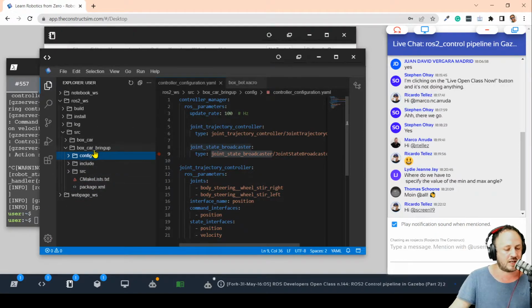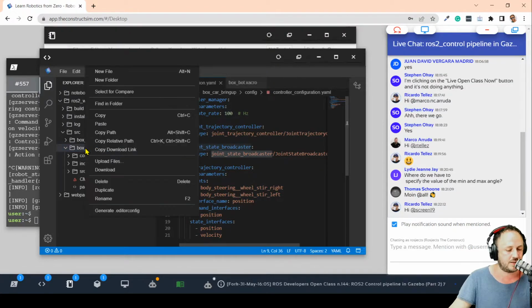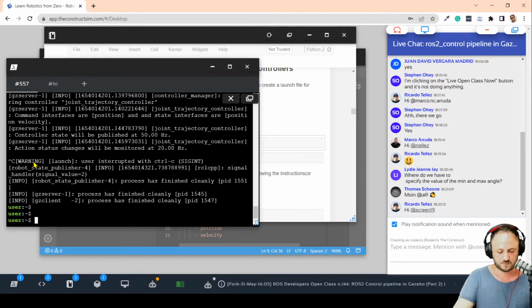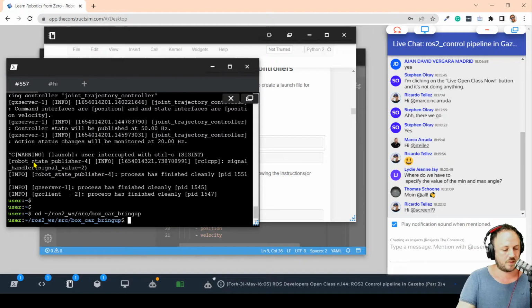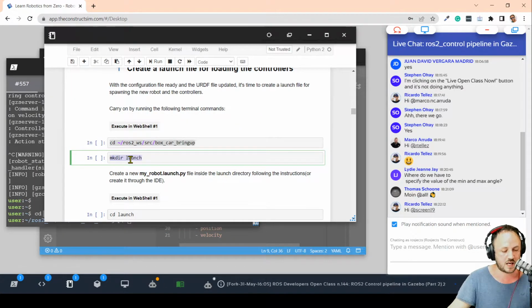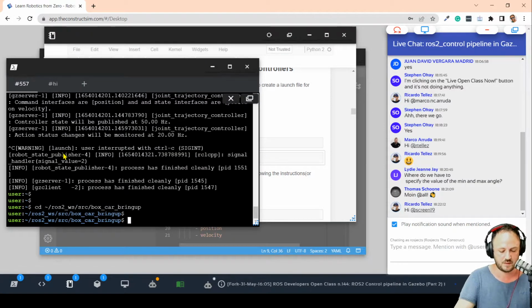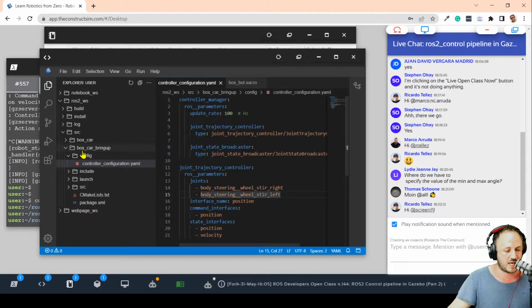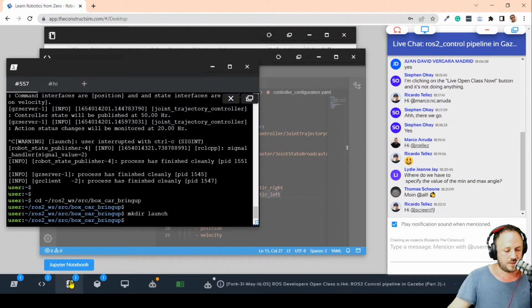You can do it directly here from the code editor if you want, with right click here and new folder, for instance, or you can do it with commands like it is explained here in the notebook. I'm going to do it with commands right now. So let's go here to the package, boxcar bringup, and we are going to create a launch folder with the mkdir Linux command, okay? So now we are going to see a launch folder appear here, okay? As you can see, excellent.